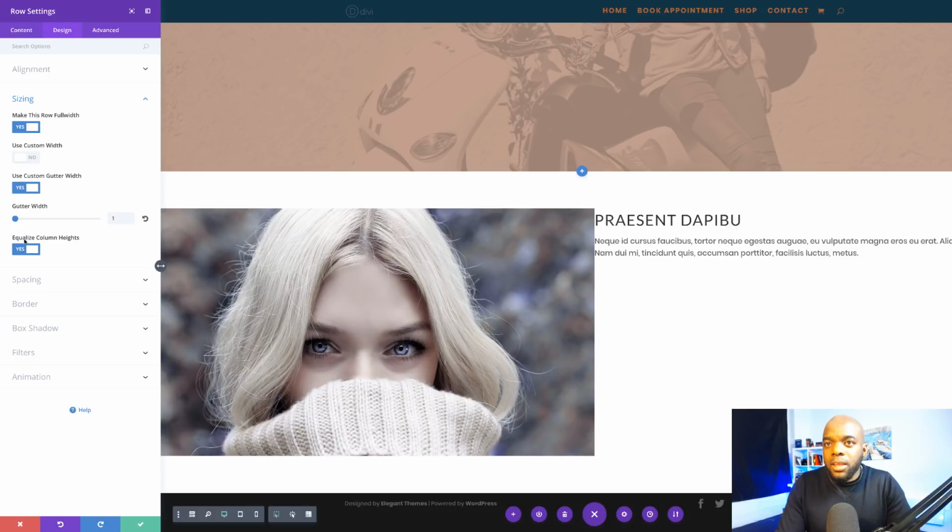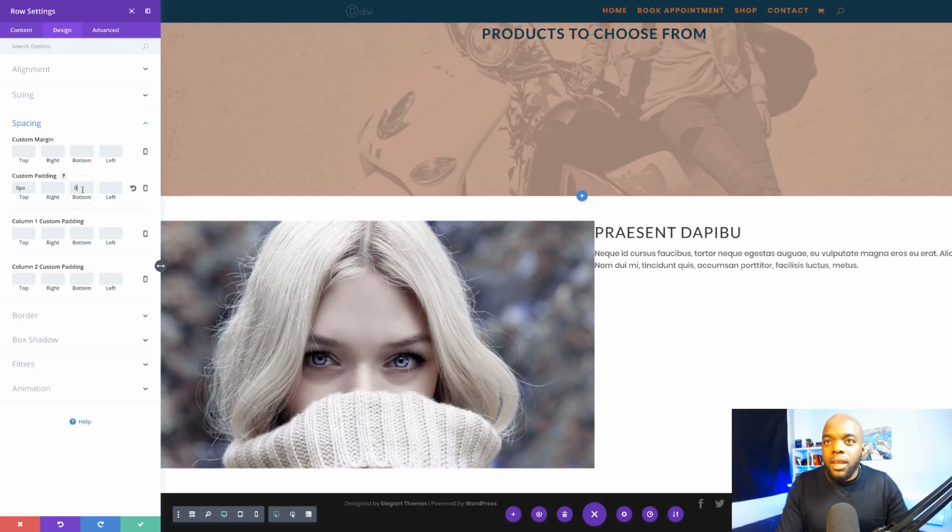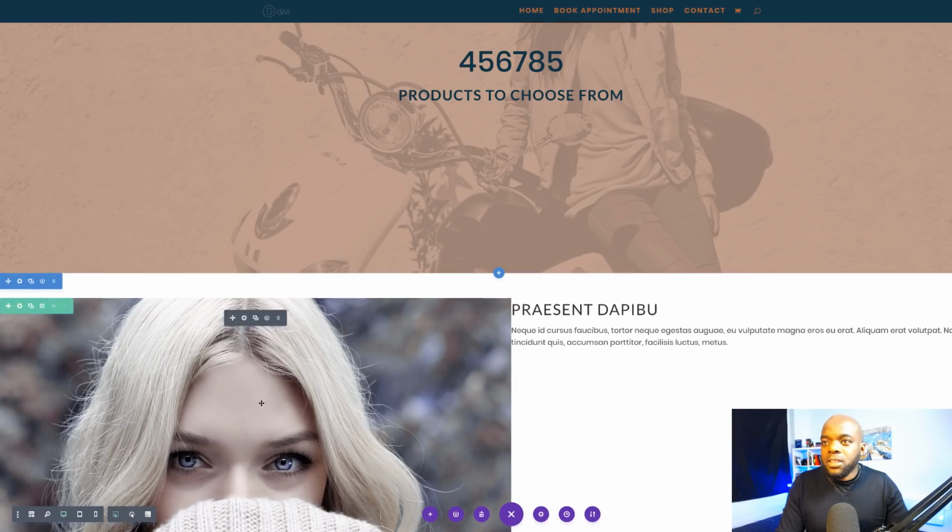Excellent. So we might as well click on equalize column height. So next we want to make sure that we don't have any spacing on the top and the bottom of this row. So let's go ahead and do that. So custom padding, top, I'm going to add 0 and 0 to the bottom. We're going to save this for now.